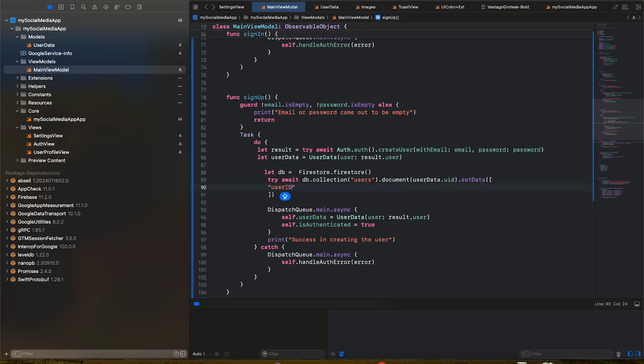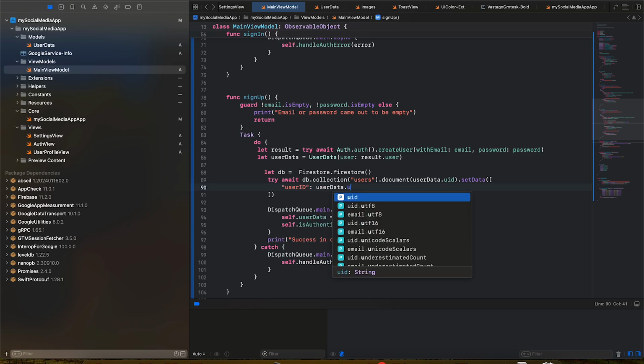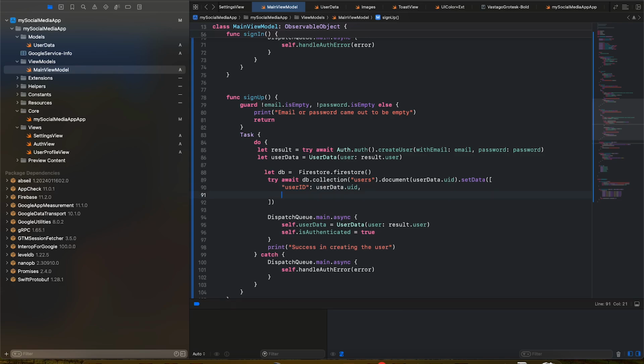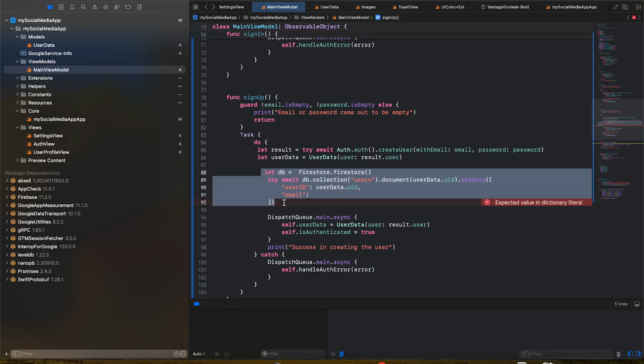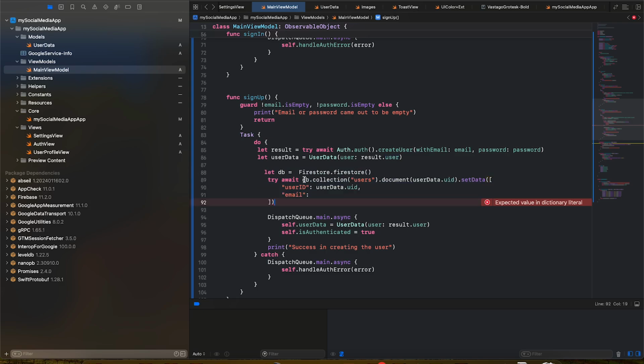One would be user ID, and this would obviously be user data dot uid, and the other one would be email. So I just hope that you don't confuse it, that we are just using a local constant just to get the result dot user. And what we are doing here is that we are creating a collection, and for that particular document in the collection, we are giving it an ID so that we can reference it.